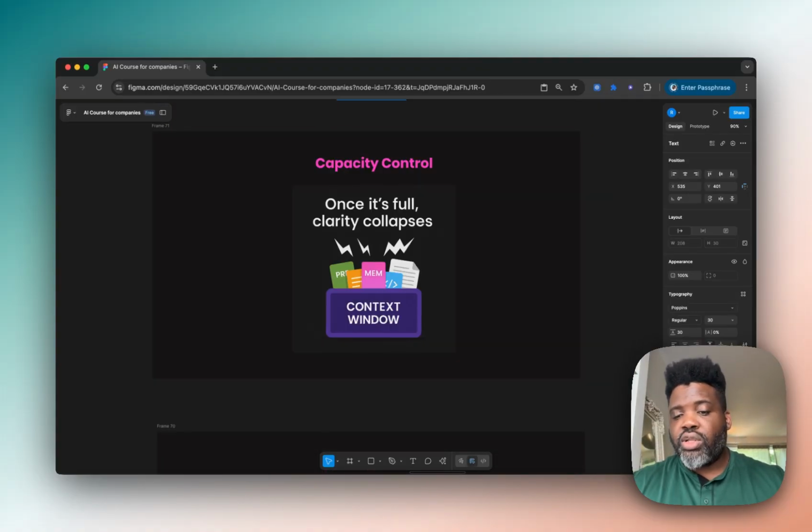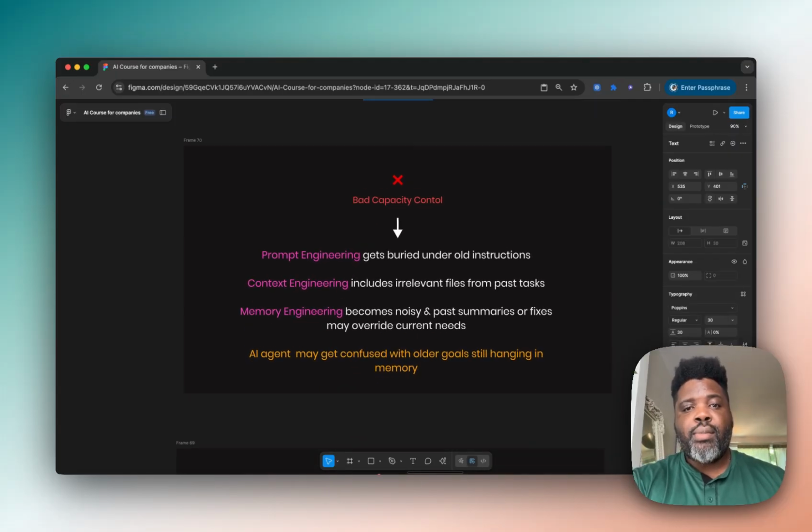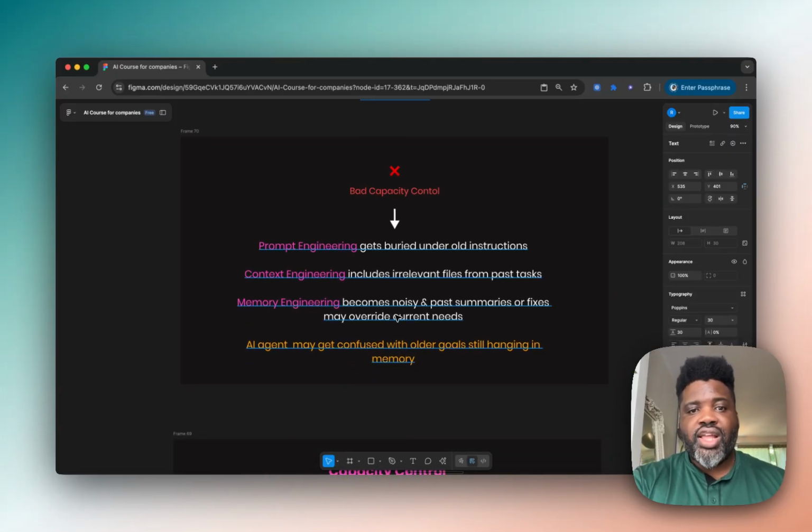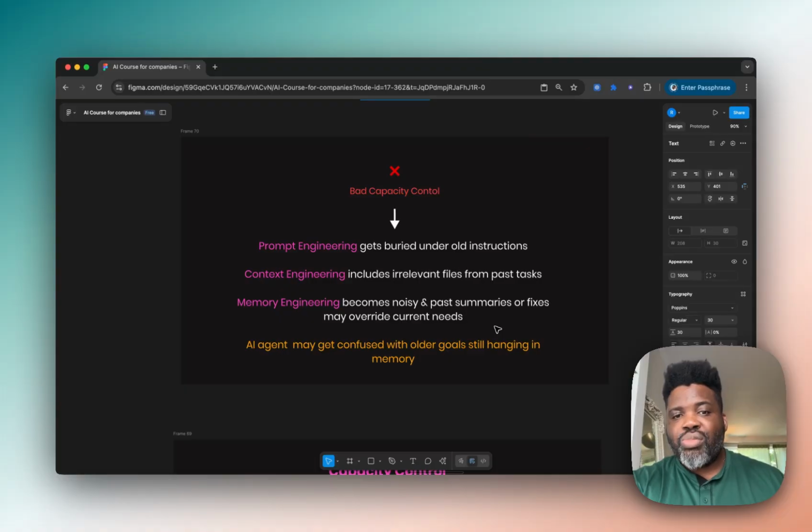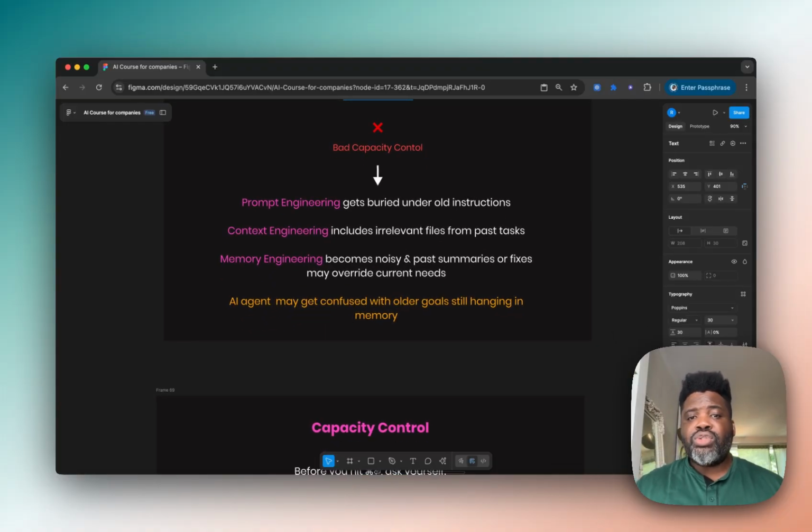Because once it is full, then the clarity collapses. So you want to be very careful about it, because bad capacity control leads to very bad unexpected results. For prompt engineering, the prompt gets buried under old instructions. Your context engineering includes irrelevant files from past tasks. Your memory engineering becomes noisy, and past summaries or fixes may override current needs. And the AI agent may get confused with all the goals still hanging in memory.